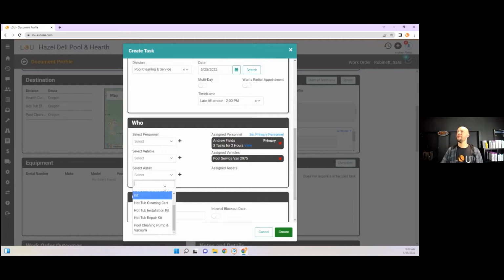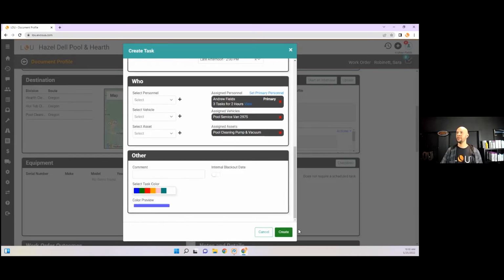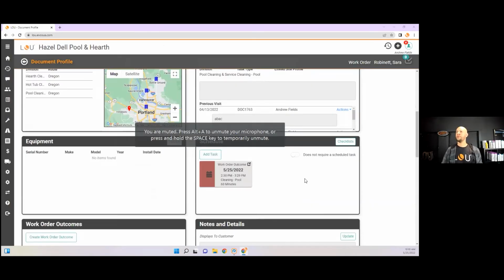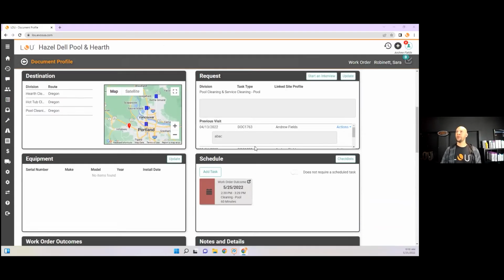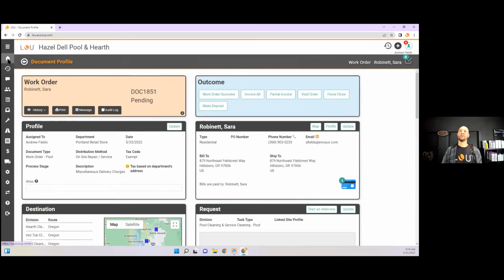and my pool cleaning pump and vacuum. And we'll go ahead and create. So what we'll do is I've got my task scheduled here. You've got the ability to create a door hanger, and we can go through that here in just a few. But what I'm going to do for now is we're going to go back to our scheduled tasks.